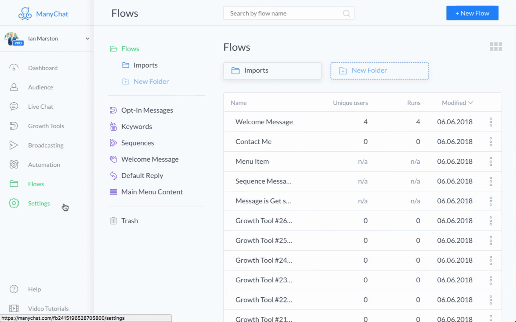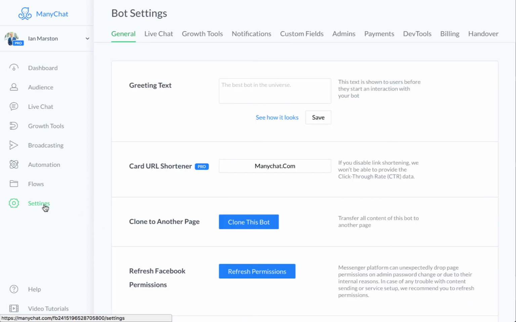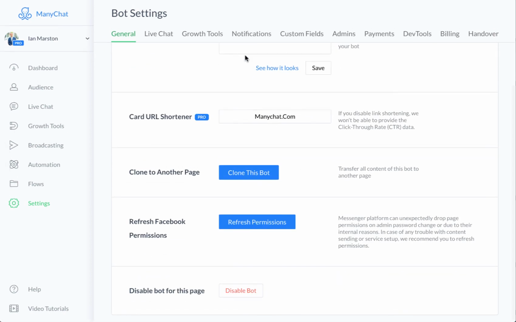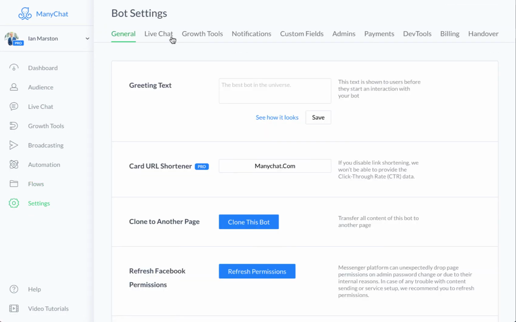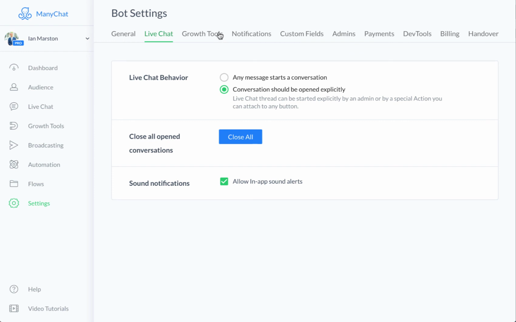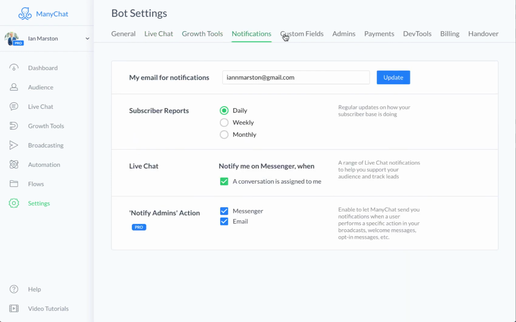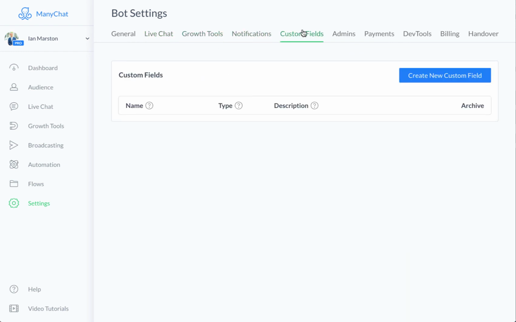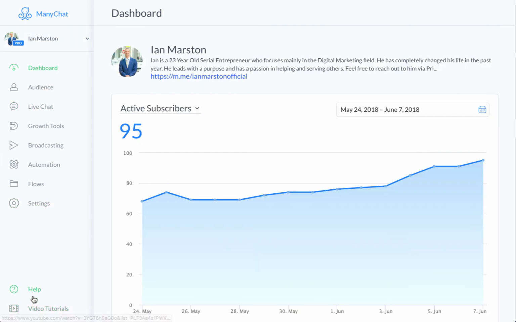Pretty self-explanatory there. And then settings, of course. You've got a settings section in which you can do a bunch of other stuff: look at the live chat, change any settings, growth tool settings, notifications, custom fields, add admins, your payments, your billing, and so on and so forth. And like I said, there are also some training videos all the way at the bottom that you can go through. There's a lot of different stuff you can do inside of Messenger.